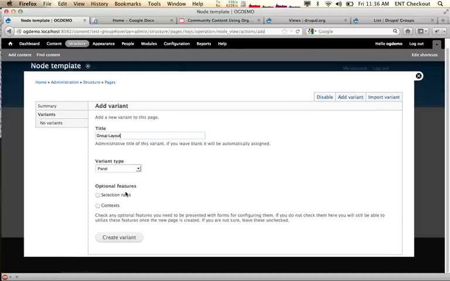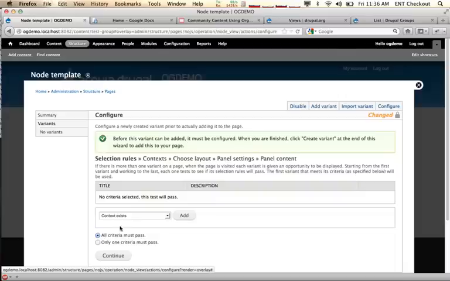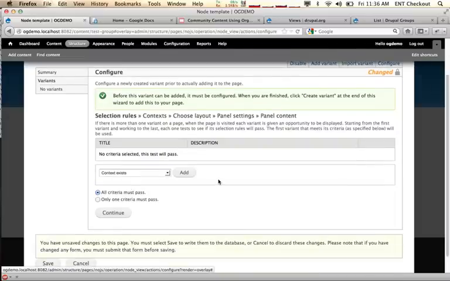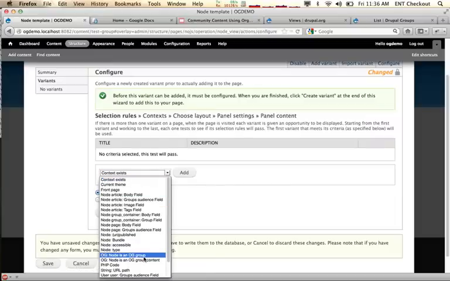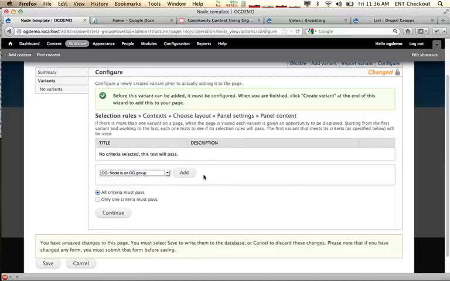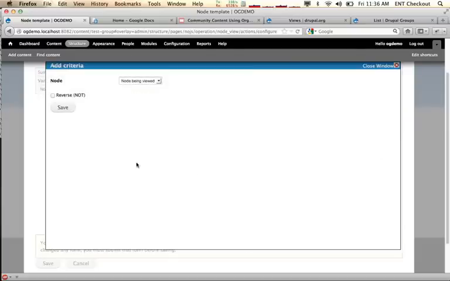Our variant type is a panel. We would like selection rules and context because we only want group types to be using this panel. And we want it to be specific contextually to each group that we land on. So once we check those two, we'll be taken to another selection page to enter in more items. This is the panel content type, so we want to have an OG node is a group as this panel content selection. So we add that.